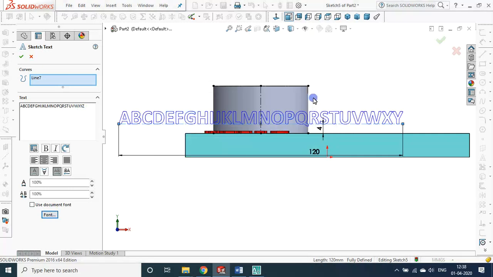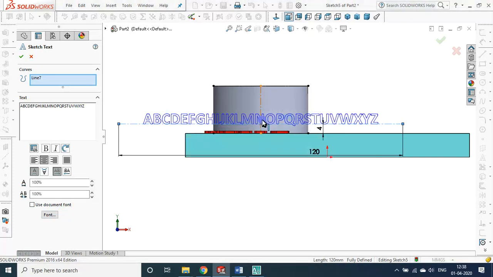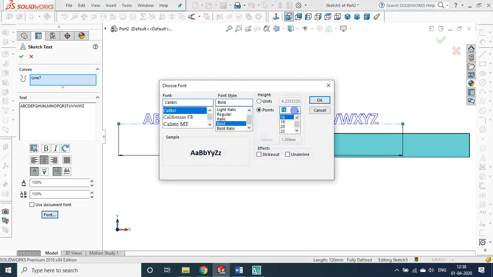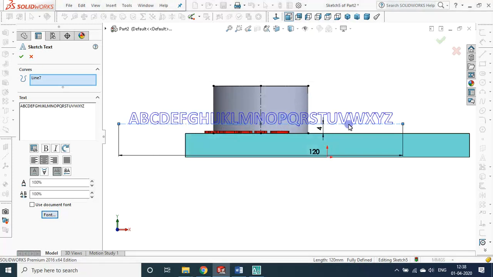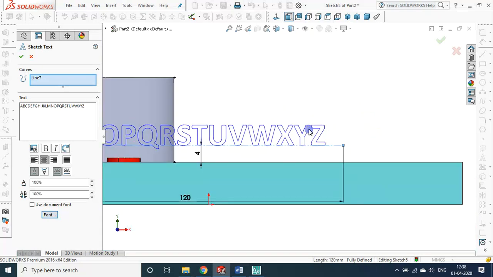Let's say what happens. Oh, it comes up to Y only. That means let me reduce that to 16. Let me increase slightly. 18. You see, there's a gap should be maintained. If it is crossing, you will not get the thing.